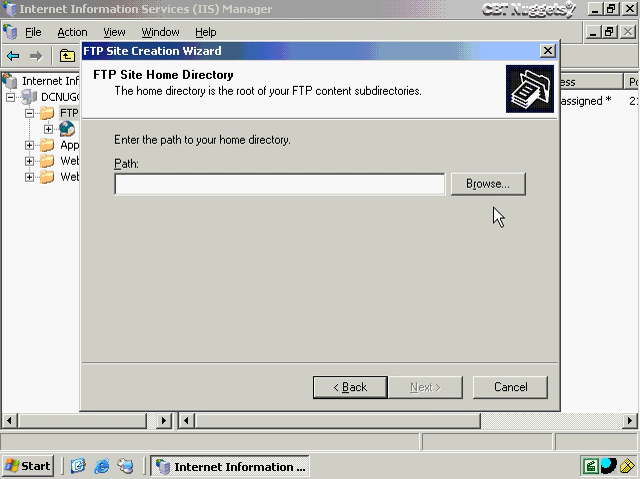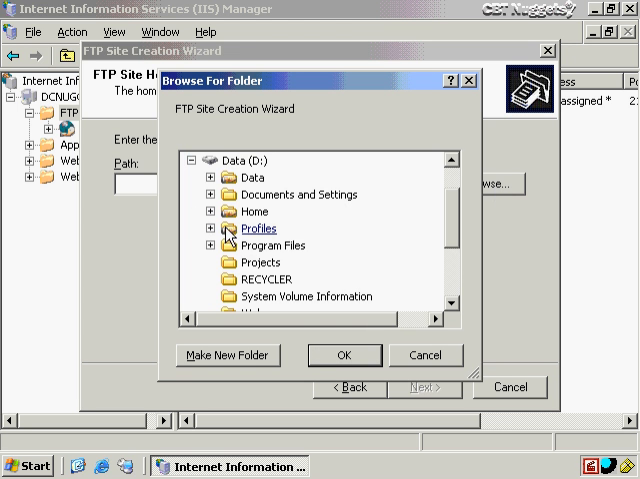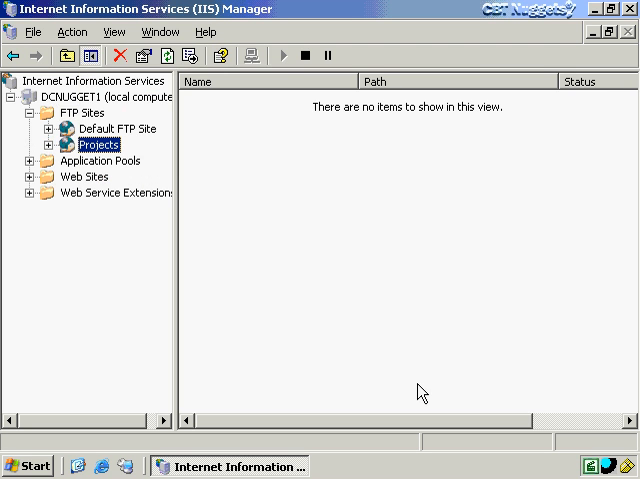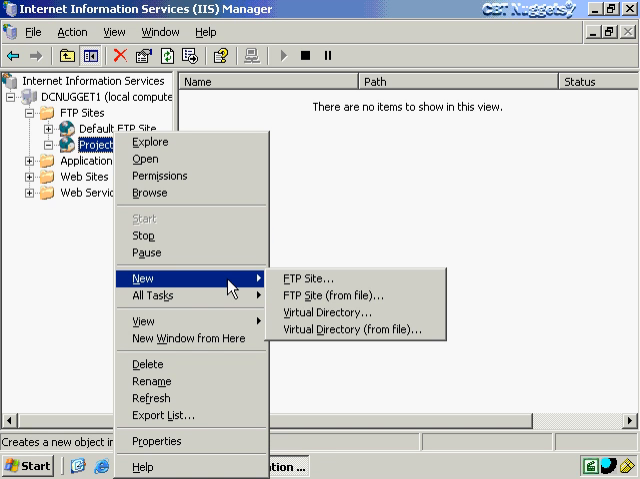We'll go ahead and enter in a path as well, and we enter in a location. We'll just call this Projects Directory as well, and then Next. And then you give it read or write access, and then Next and Finish, and that's pretty much it. And then to go ahead and create a virtual directory, simply right-click and choose New Virtual Directory.